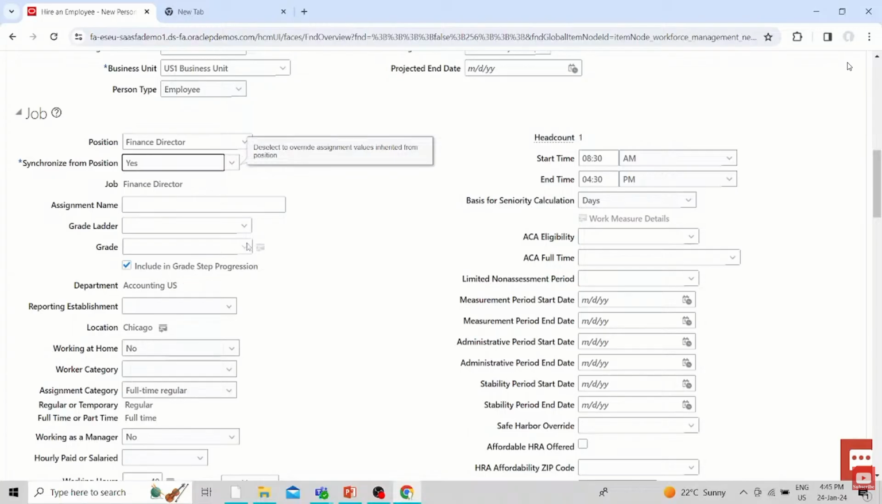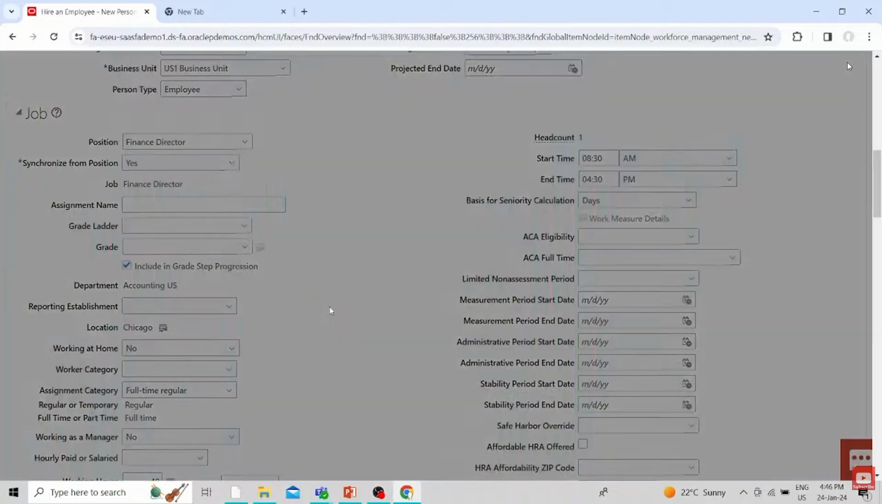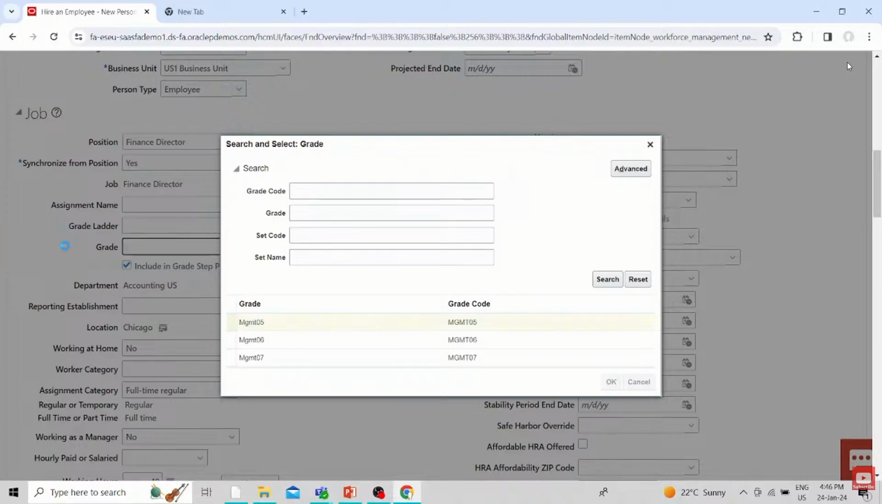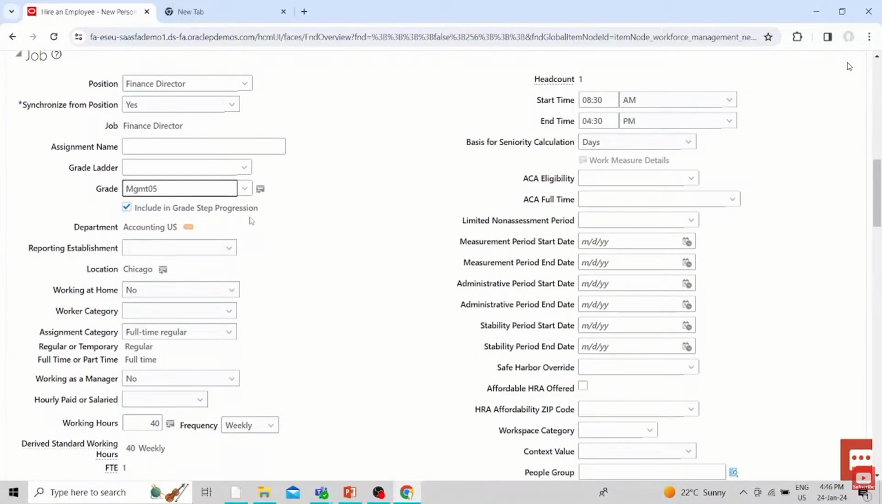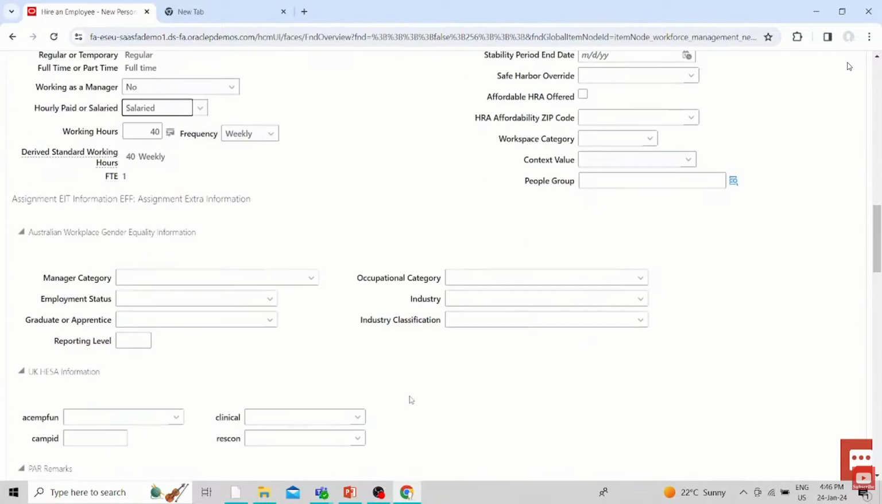Okay, here the grade step progression is involved. Here you can select the grade, okay, for your employee. So for this position these grades are available. Okay, they progress according to the steps like MGMT 05, MGMT 06 and 07. Then reporting establishment, so you can select here US1, it's worker category, so it's a white collar worker. Here salary paid or hourly, so salary is the working hours and frequency, what is the standard working hours, the FTE, the head count, start time and end time, all the information you can fill here.